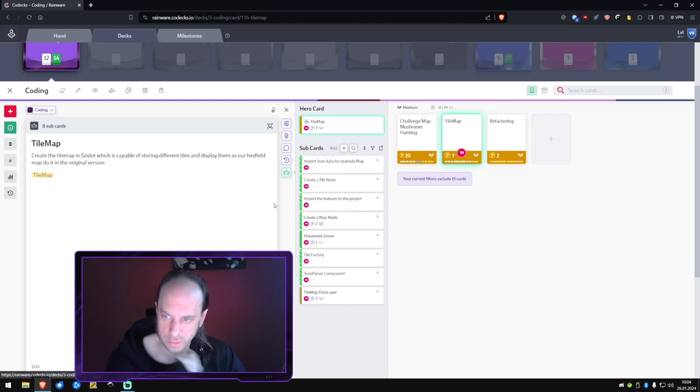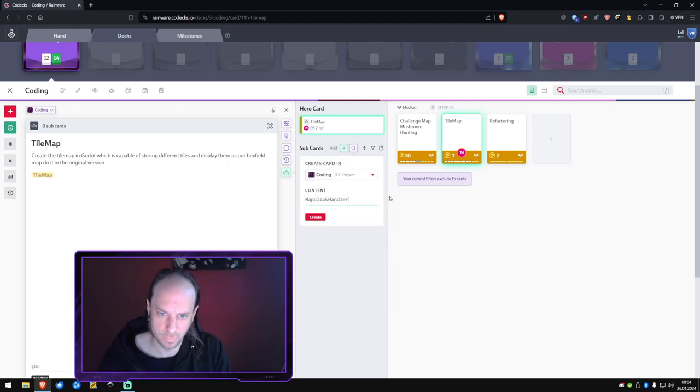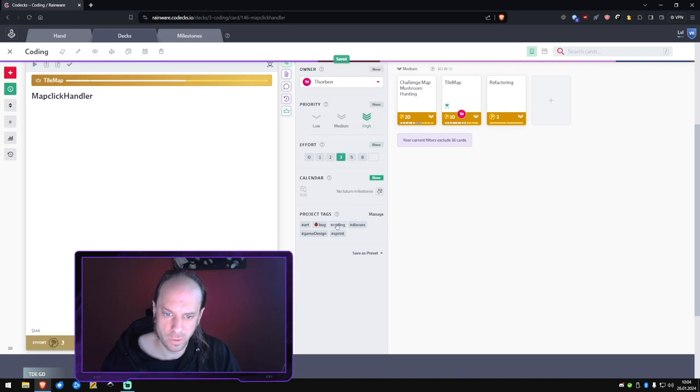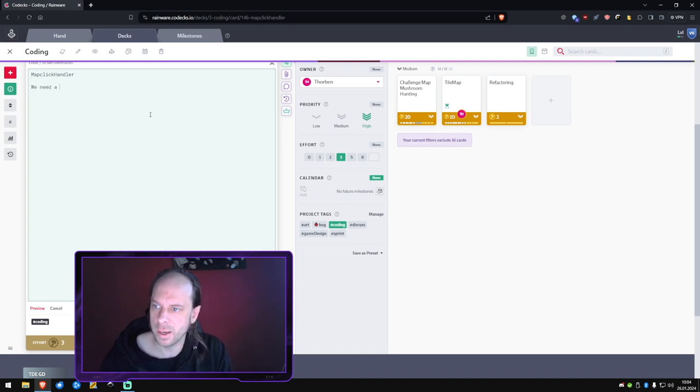We have the tile map. We have the data layer. So what we need to have is a map click handler. This one is quite complex, but the priority for us is now very high because we need to have it. We need a handler that is capable of translating mouse clicks to cell clicks to actually move, place, or attack with units. This involves a lot of math to get the right cells, and we need to display the highlighted cells accordingly.